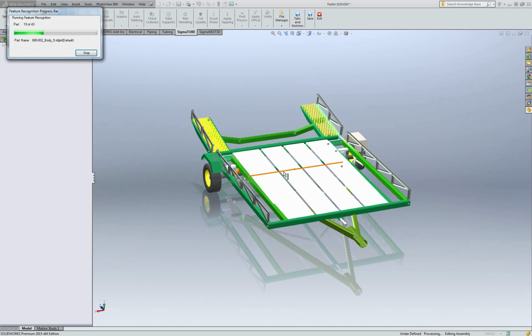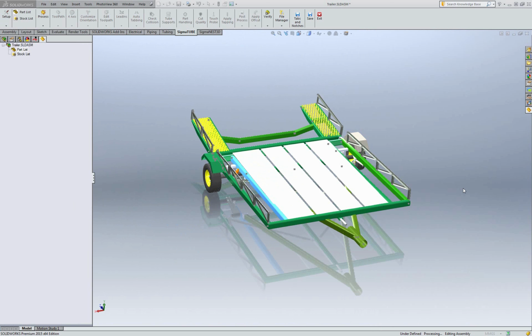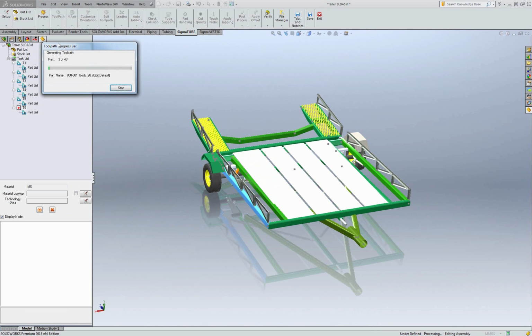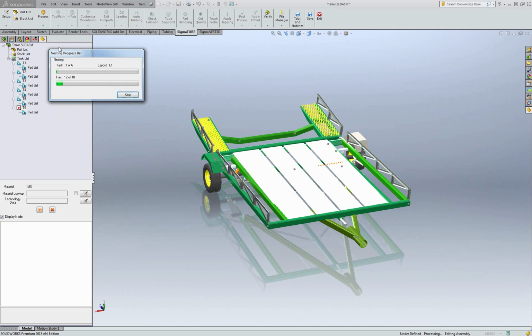What processing parts does is it looks at all the different material types and thicknesses that we have. After we process these parts, we can go ahead and close these parts out. And what I'm going to do is break them out and auto task them by material type and thickness. The next step is to generate our toolpath. Okay, now that we've processed the parts and generated the toolpath, we just need to auto nest these parts out and we will post them out.